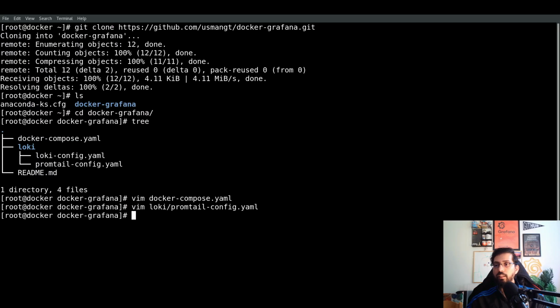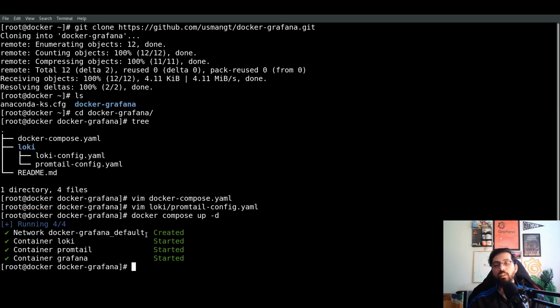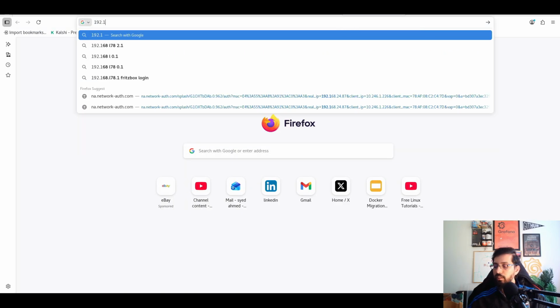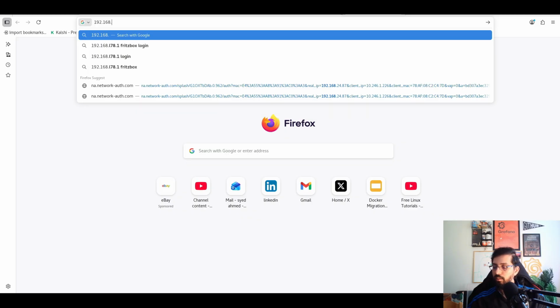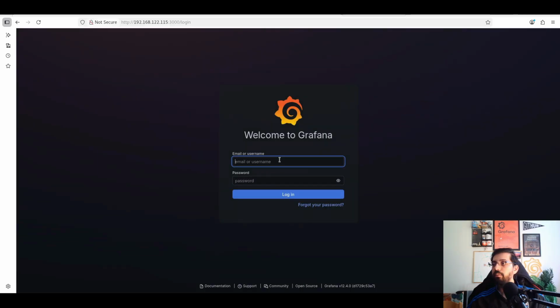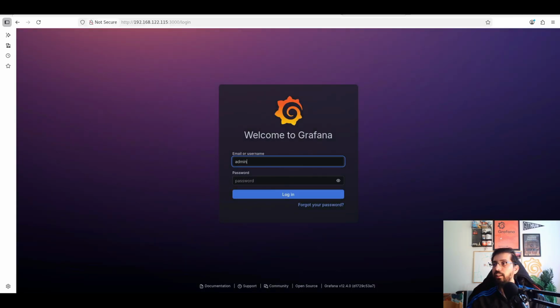And now let's deploy the container image. So we will do docker compose up -d. It has deployed all the services for us. And if we go to our browser and type 192.168.122.115 and port 3000, then we will probably be able to see the Grafana landing page, and we type admin as the default username and password and click login.